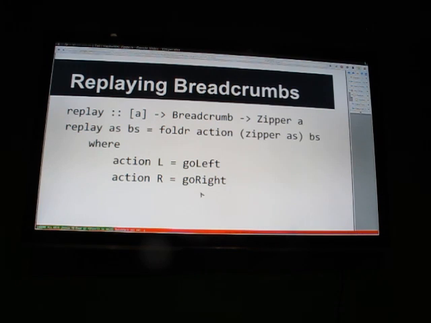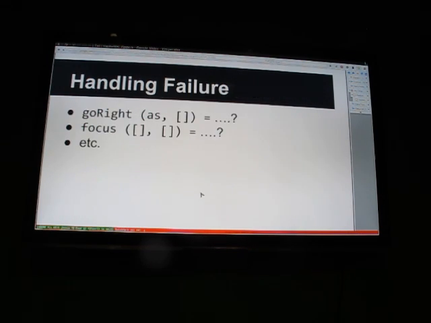Well, that's the next thing I'm going to talk about, actually: the handling failure part of it. Because when you go right on the end of the list or you try to focus the empty zipper or something, you end up with just kaboom, because we haven't been handling any of those failure cases.